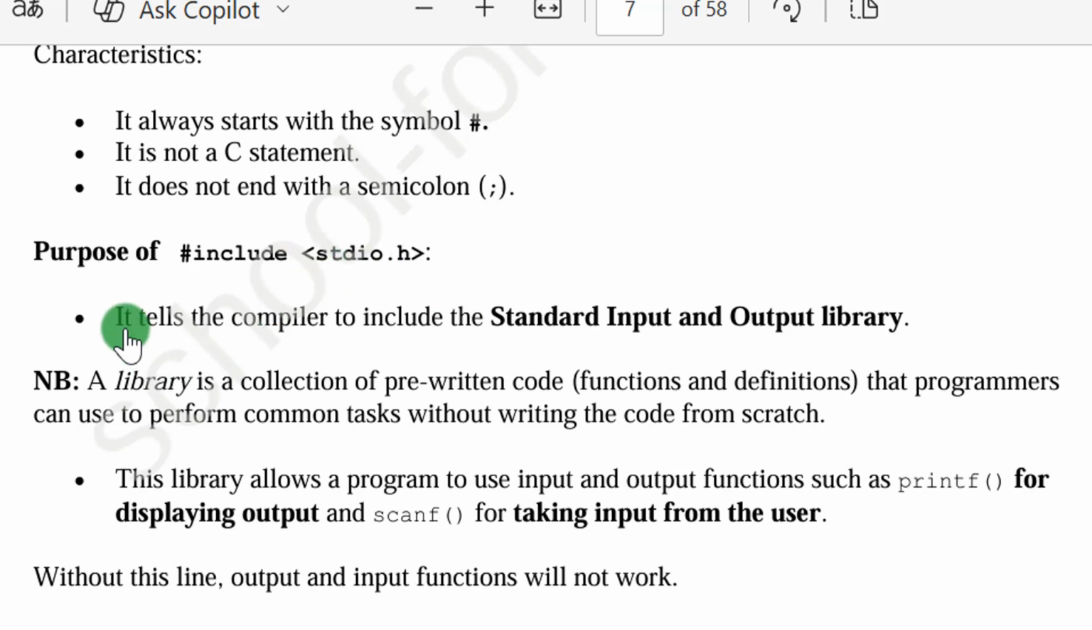I've explained it here. So it tells the compiler to include what? The standard input and output library. So I've defined what a library is here. A library is just a collection of pre-written code or functions that the programmer can use to perform common tasks.